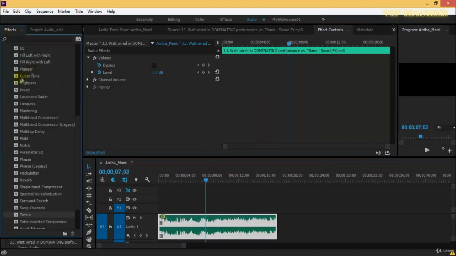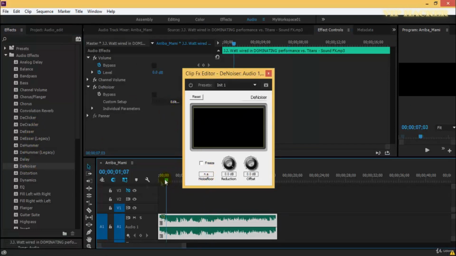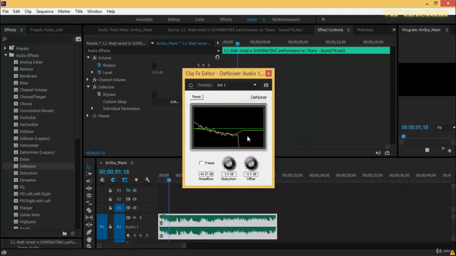And the effects which we would use here is, into audio effects, the first would be denoiser. Click here, edit, play the track. Reduction would be 0 and offset would be 10.